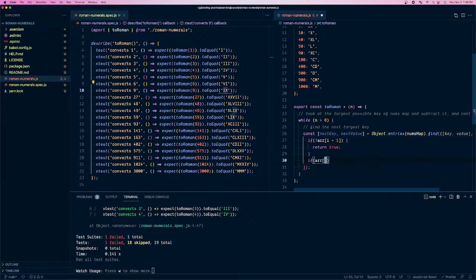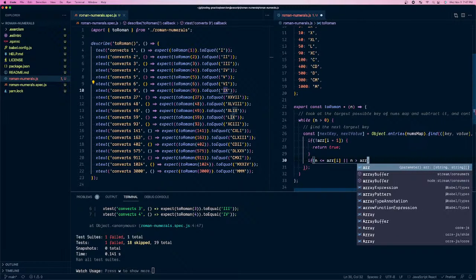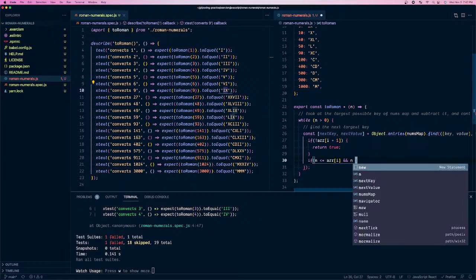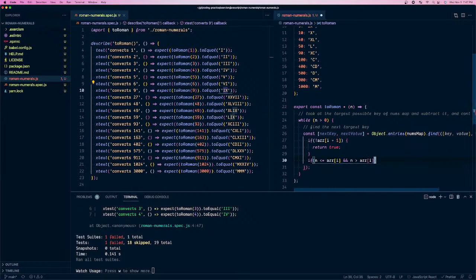Otherwise, if n is between, if n is less than this, less than or equal to, or n is greater than, and n is greater than i plus 1, and I want that reversed, greater than or equal to, then return true.